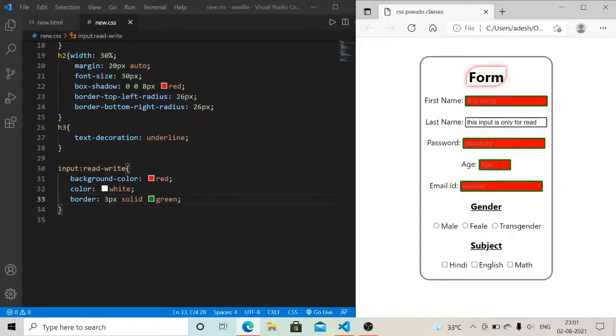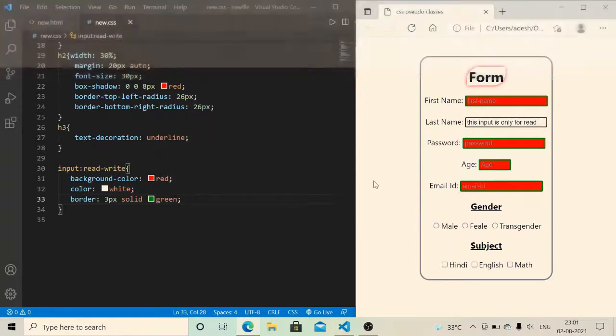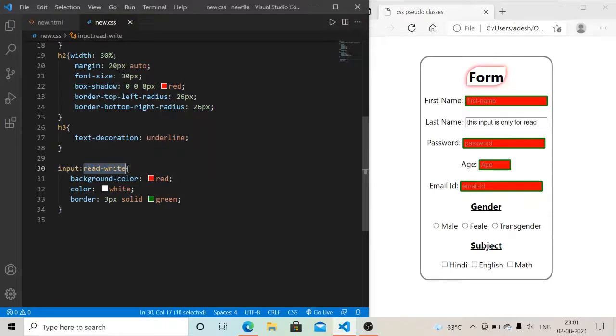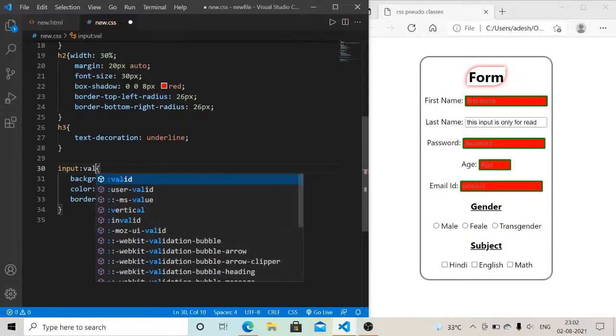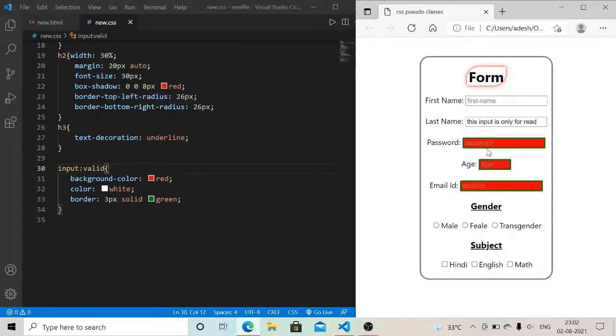Okay, so our next one is valid and invalid input. Just like when you give some value that is valid, you can apply a style on that input to tell your user that this value is valid. And when your form user gives an invalid value, then you can show that this is invalid. So at first I write here valid. Okay, now I save this file and refresh my page.